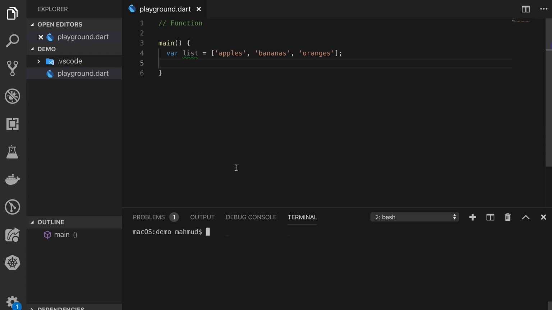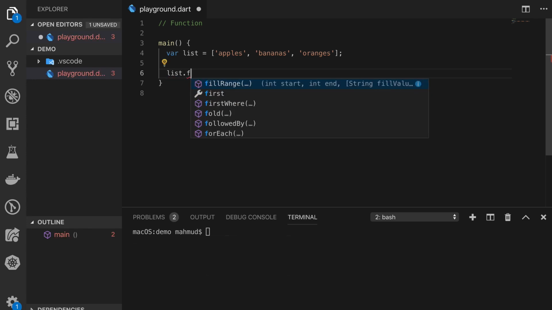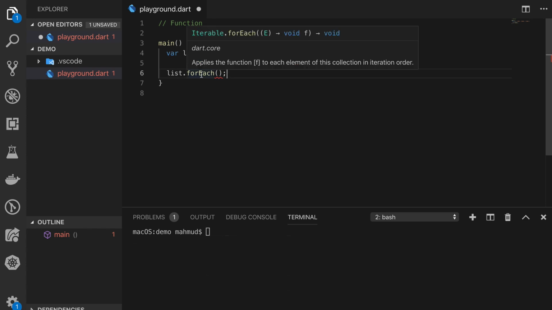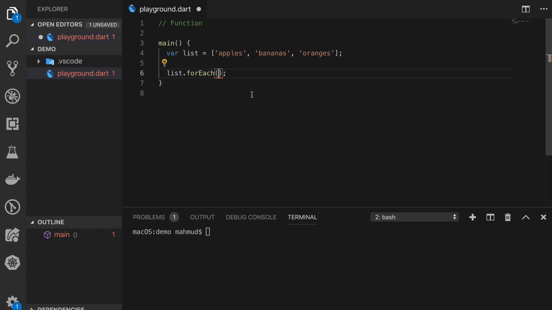In some other programming language like in Python it is called lambda, or in some programming language it is called closure. So here let's define a list with some string values of item, and we want to use the forEach function of this list. So let's type list.forEach. This is a higher order function because forEach function can take other function as parameter. So within the body we will define an anonymous function.